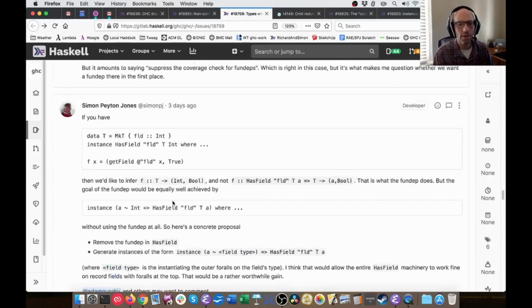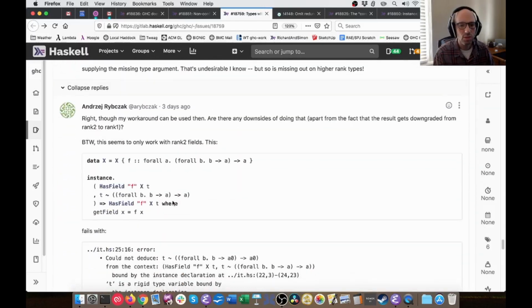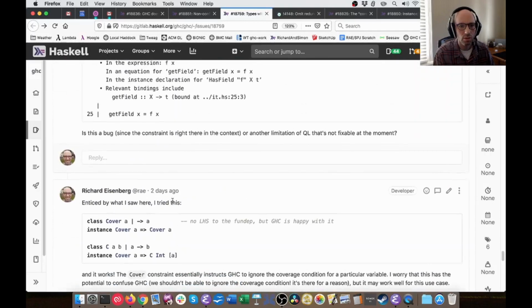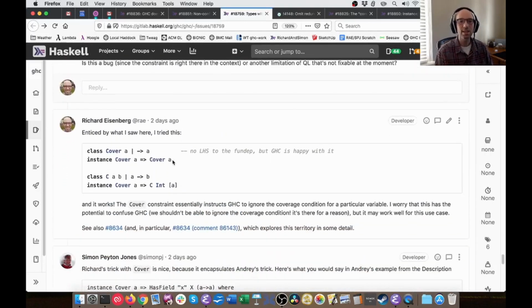So then after thinking about that, I tried to reduce it. Several comments later, scrolling down, where have I gone? Where is it? Ah, I simplified this into this example here. It turns out GHC allows you to declare a functional dependency with nothing to the left of the arrow. It's quite strange. It's not very useful, I don't think, but GHC allows it.